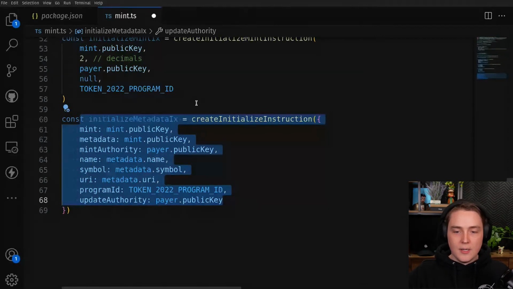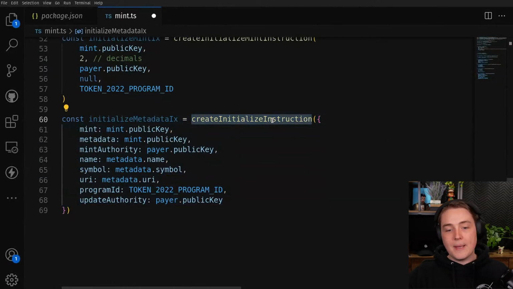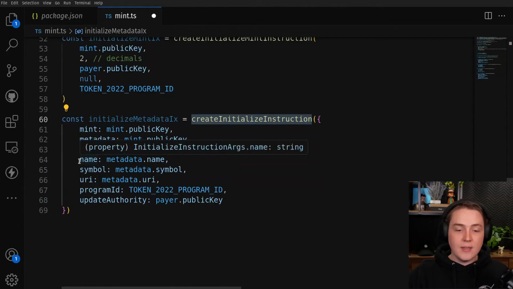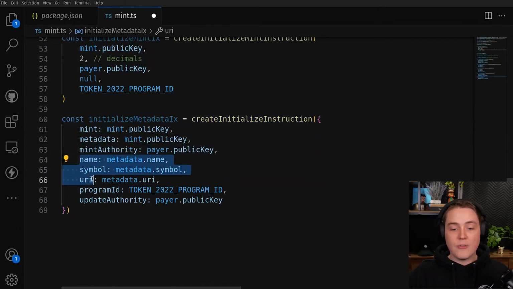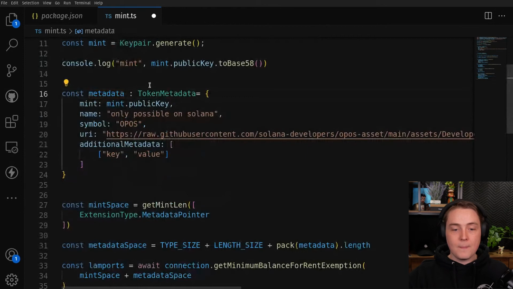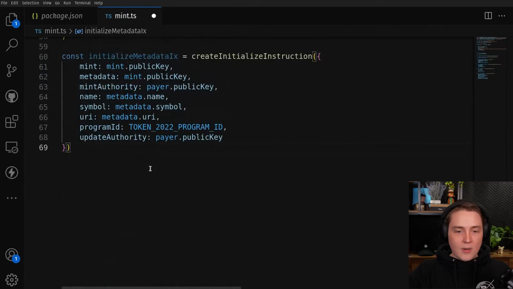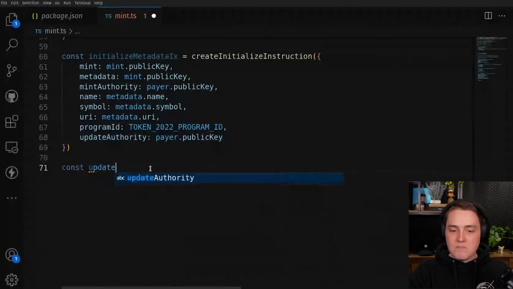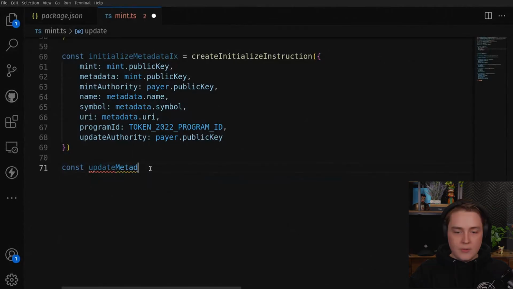And notice here, on creating this initialization for the metadata itself, we're just using the name, symbol, and URI from our metadata object up here. We're not actually utilizing any of these additional metadata fields, the on-chain metadata, because the way that the SPL token metadata program and interface works is you actually have to initialize each of these in a separate instruction. So we can go ahead and demonstrate how to do that with just one of these fields. So we'll call this, say, update metadata field.